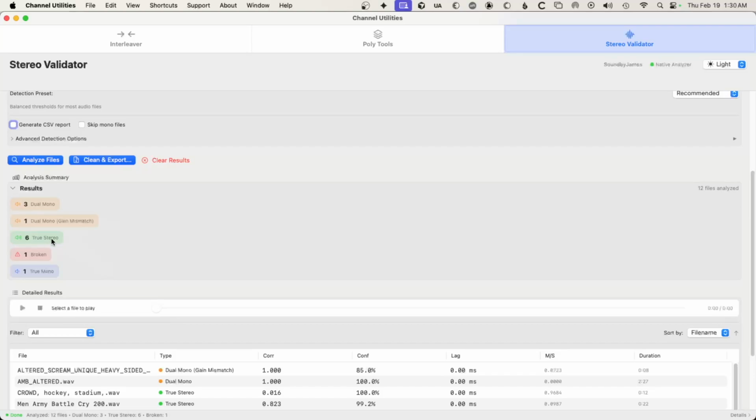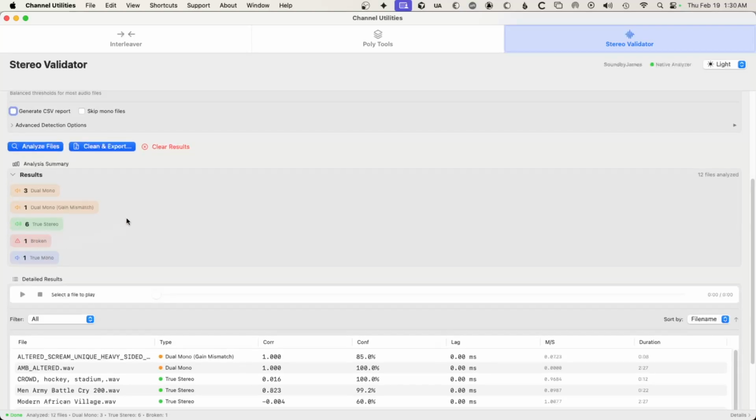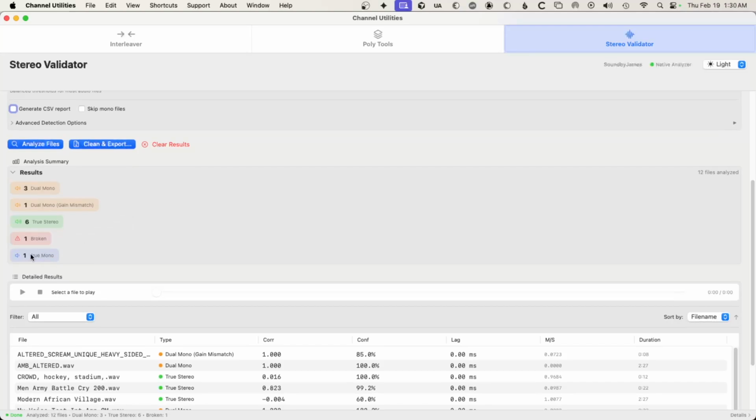It's detected 3 true stereo files. We'll get to this in a second. It detected 1 broken file. It's an interesting name for it, but we'll get to that in a second. And then it detected true mono. So the meaning behind this is basically you could scan everything, even if you had a bunch of real mono files in there, and it's just not going to do anything. It's just going to say, hey, you have some mono stuff in here. There's nothing to clean up.